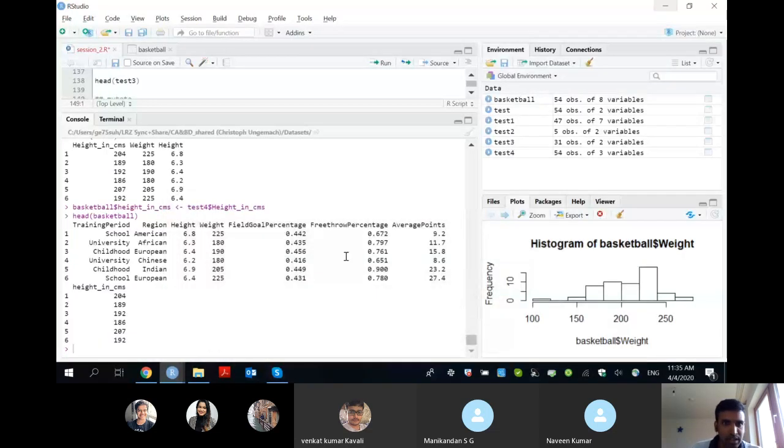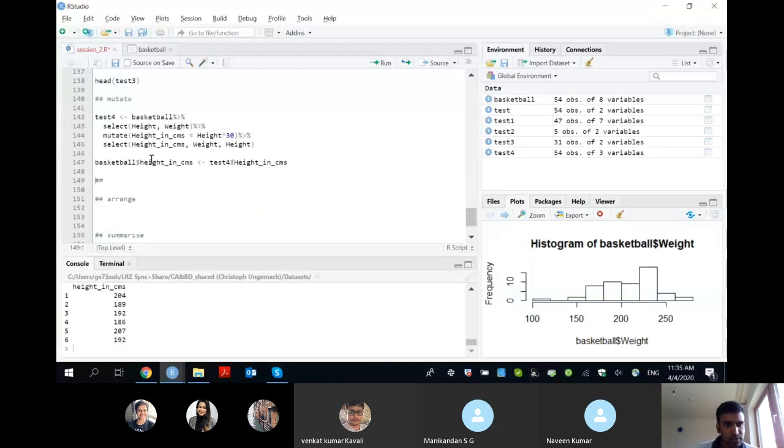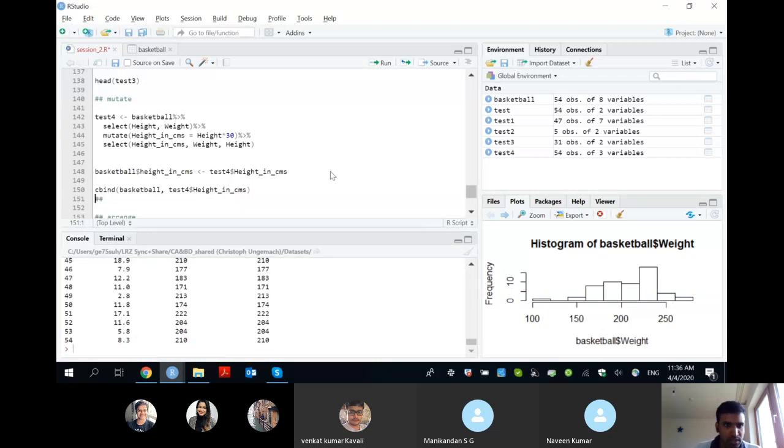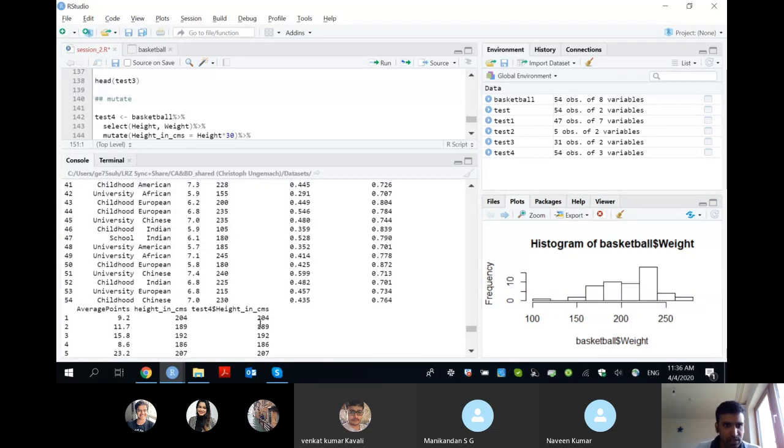What I normally do, instead of this, you can also say cbind basketball, comma, test4 and height in centimeters. We cannot do rbind because rbind is not really suitable here. So when you do cbind, then you can see the test4 height in centimeters is added here.